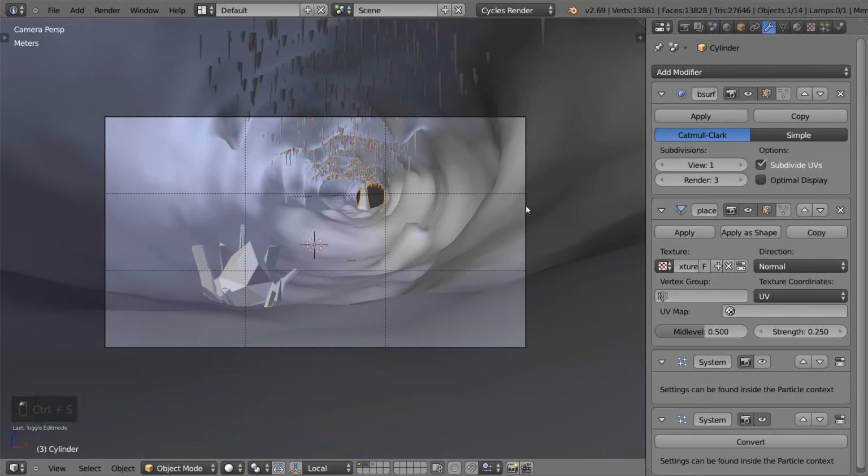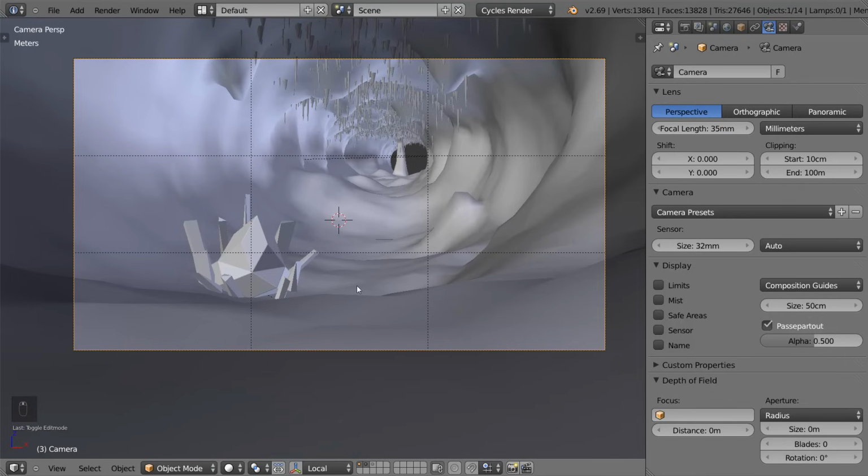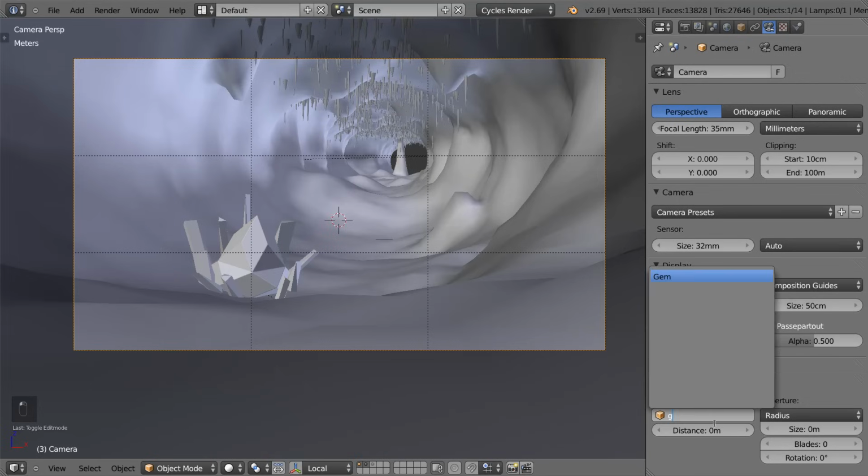One thing I'm going to do though, before we do the final render, is set the camera to have something to focus on so we get some depth of field, something I've been talking about for a while. So I want to focus on the gem, this part right here. That is what needs to be in focus. The name of it is gem. So just type in G, gem, there we go, that's the point of focus.